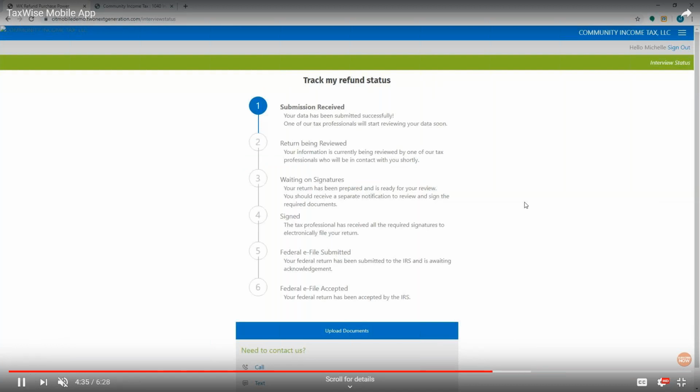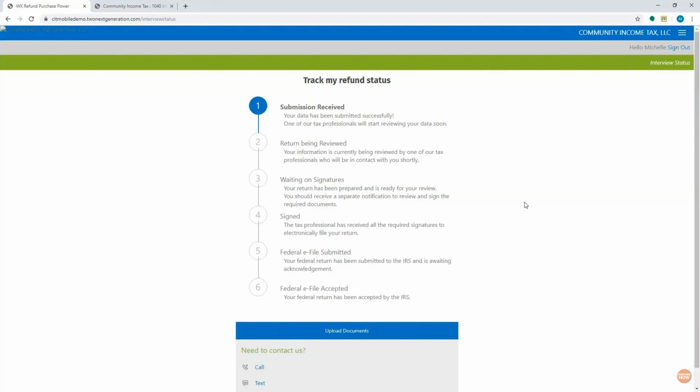Anytime that they go to log in here, this is the only screen that they're going to be able to see. They will not be able to go back into the return to fix it. They'll have to come into the office to fix it. So it says submission received. Once you go into that return and review it, it starts updating.